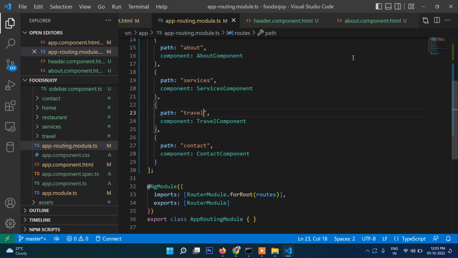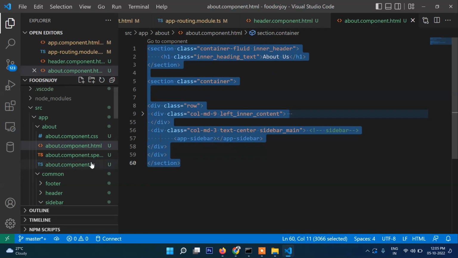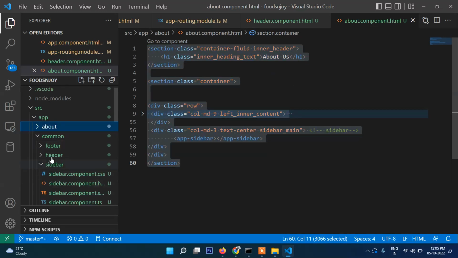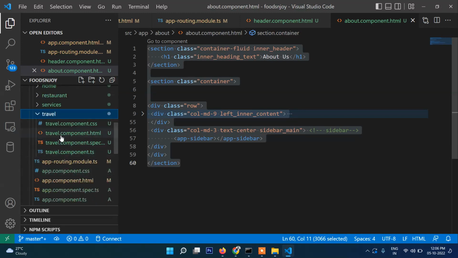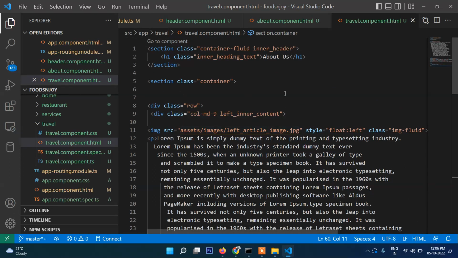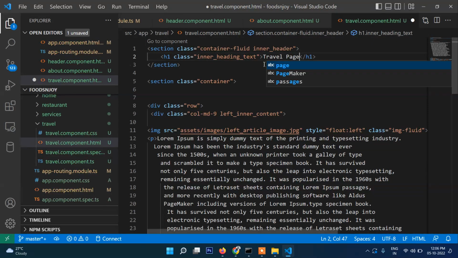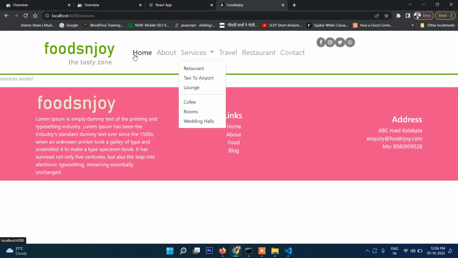And in this travel also, we can just copy this whole content and paste inside travel, right? We'll just name it travel page. Okay, so home, about, and travel is working, and services is also working.